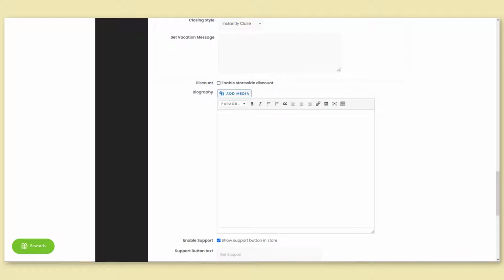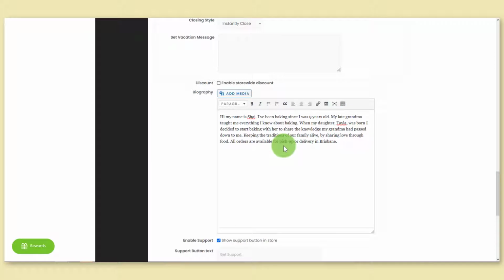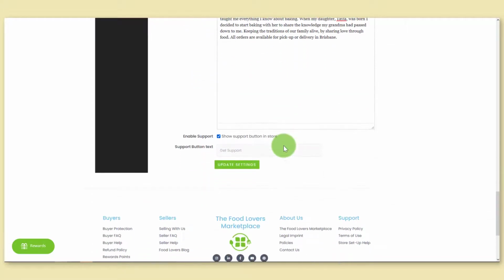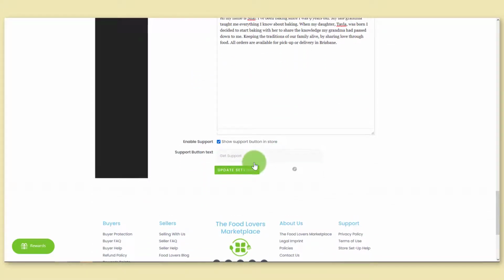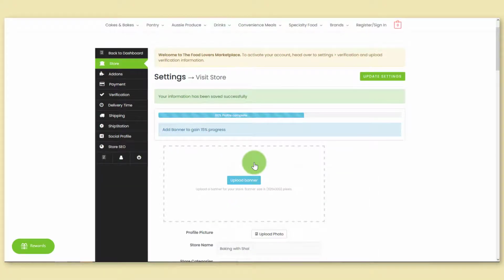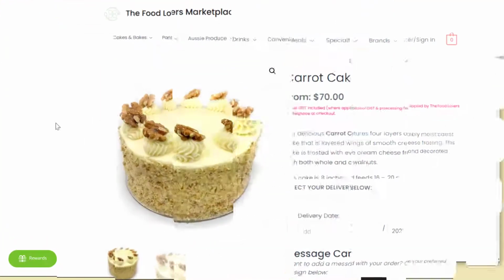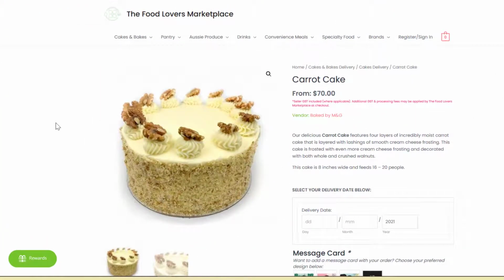You can now add in your bio. Tell your customers more about you. Keep the support button enabled. This will allow customers to get in contact with you. Once you have added in all your information, select Update Settings. We will now move on.